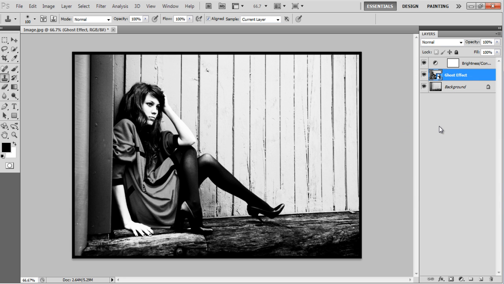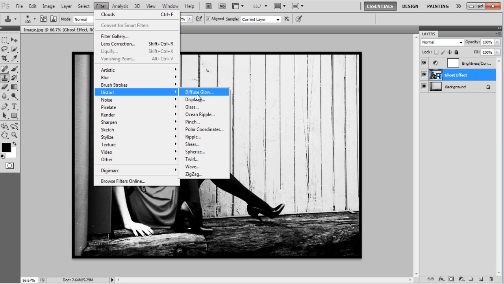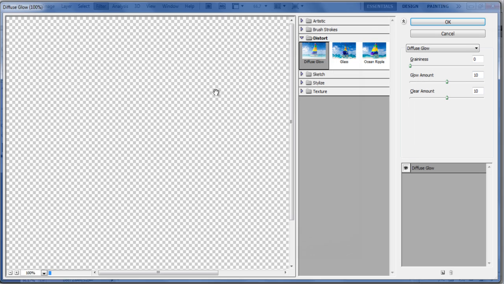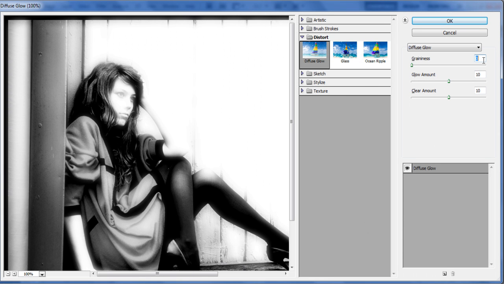Now we would be applying a few filters on the image. Go to the Filter menu, select Distort, and click on the Diffuse Glow filter. Set the graininess level to 0, glow amount and clear amount to 10, and click on the OK button to apply the filter.